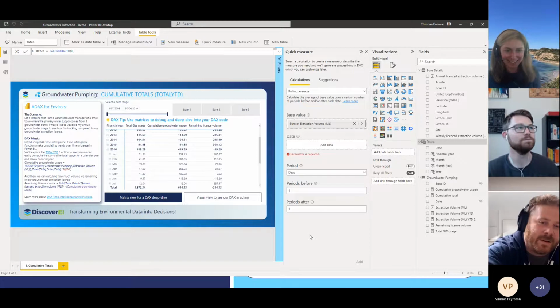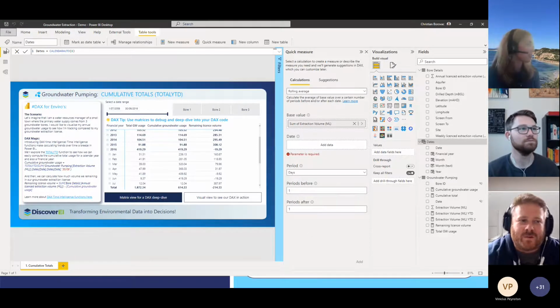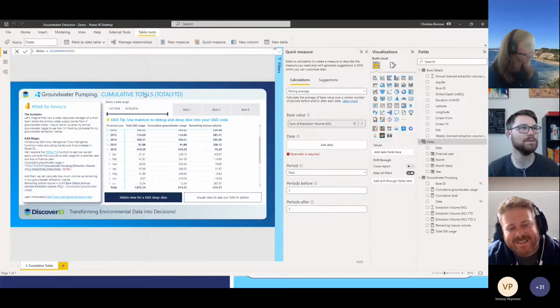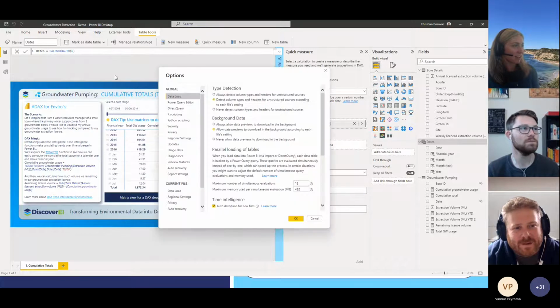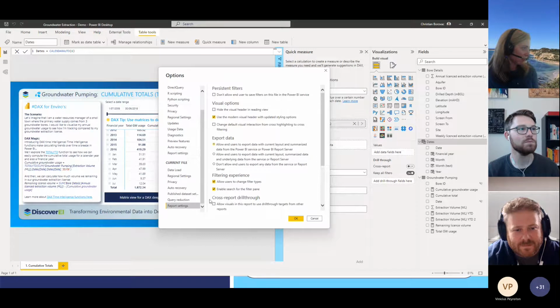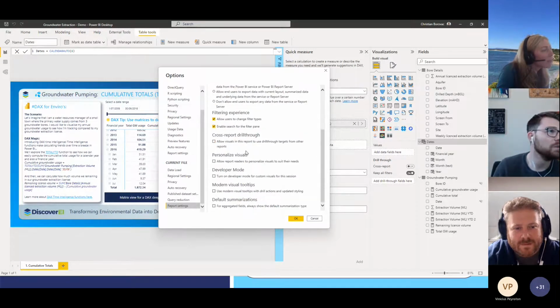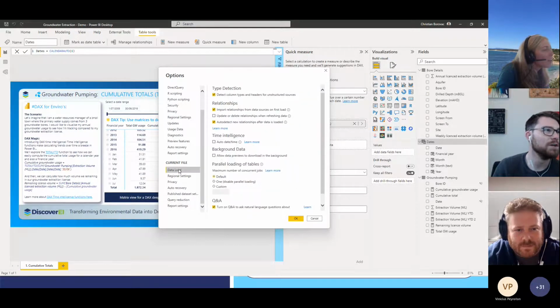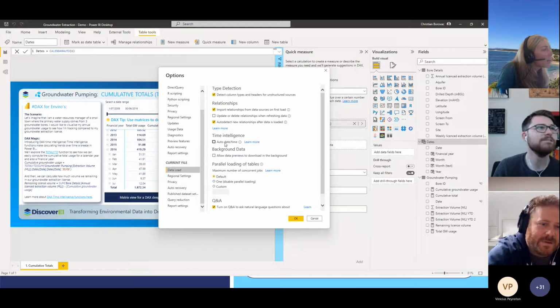No, because you've got auto date time turned off. In my options, you'd need to also turn on auto date time. So Alice is just going into the settings here. Under your report settings, there's an auto date time feature, or is it data load? Current file, maybe. Data load. I think it's under data load. Yeah, I think you're right. Yeah, there it is. Auto time intelligence, auto date time.